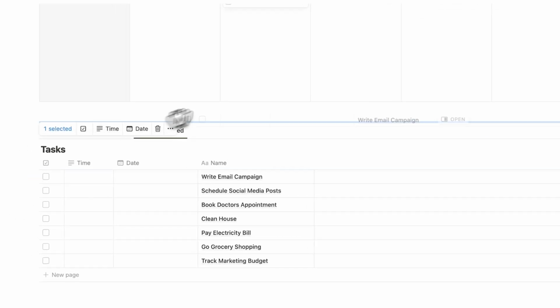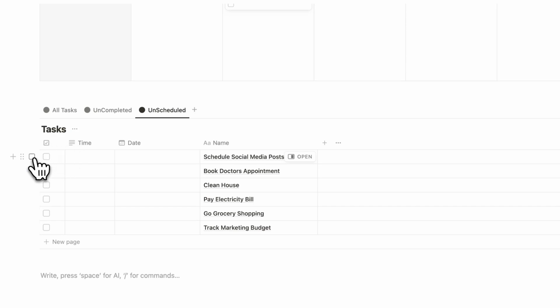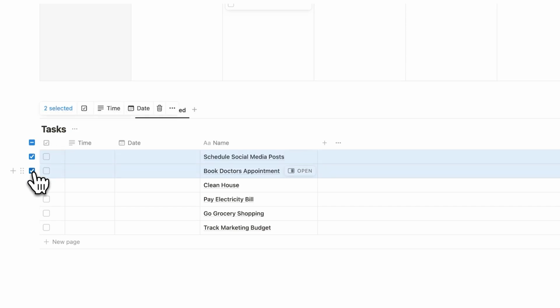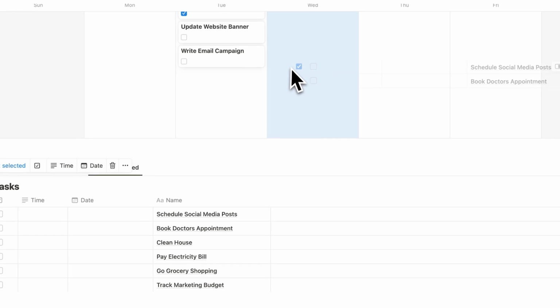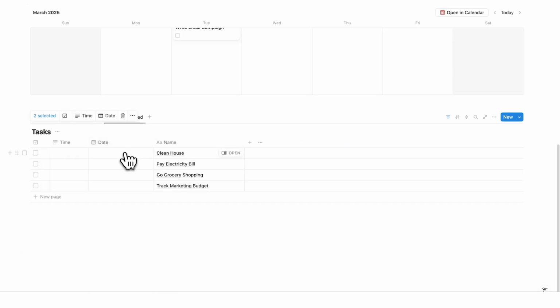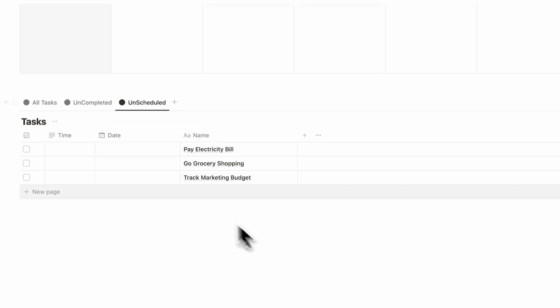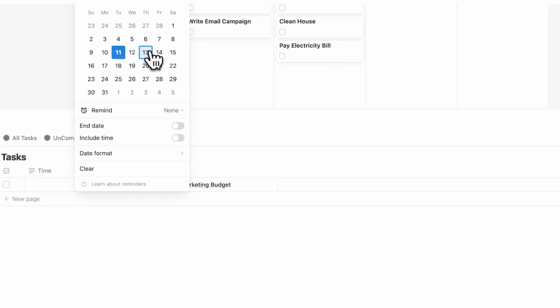So the first option is to simply drag in the task, like I said. The next option here is to drag in multiple. So I can click here, and then drag two of these, and let's just drag them to tomorrow. So they get added here. And then lastly, we can just click here on the date, and then I can say when I want to schedule it for. So let's say the 12th. And then I'll do the rest as well. So I'm just planning out my week.